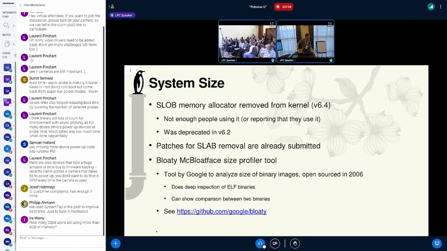Oh yeah, there are some good comments here. Philip says we used SystemTap in the past to improve boot time. Oh, okay, that's good, another tool there. And then Iris asks, how many 32-bit users are using more than 4 gig of memory? I know some that are doing it, and we want to eventually remove support for that from ARM32. Yes, we want to remove high memory, but we don't want to remove support. We want to keep support for 4 gigabytes, not just be limited to 2, which is the low memory limit.